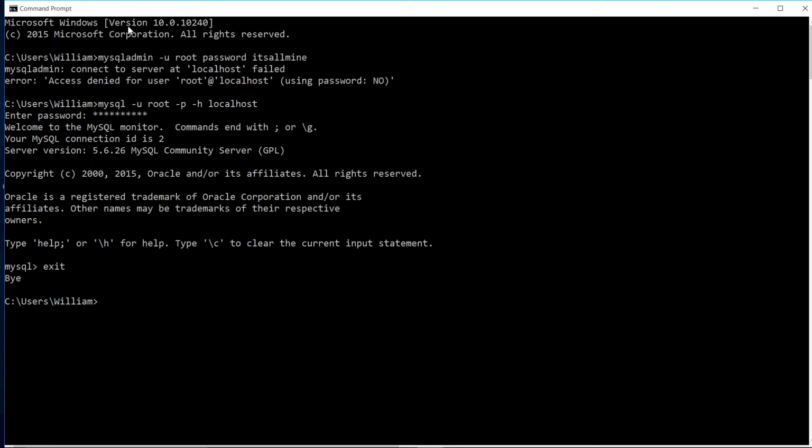Now to kill the server under Windows, you also use the mysqladmin utility again. To kill the server, you have to be a user with administrative privileges, or at least permission to stop the server. You type in mysqladmin, user, and use the root account. It prompts me for the password with -p. Then shutdown.